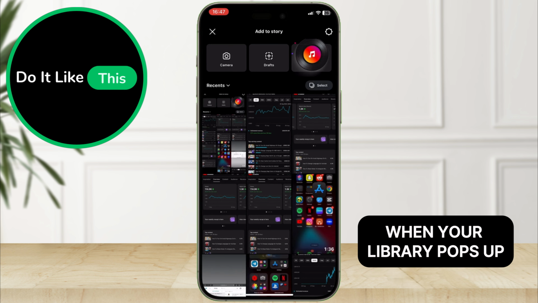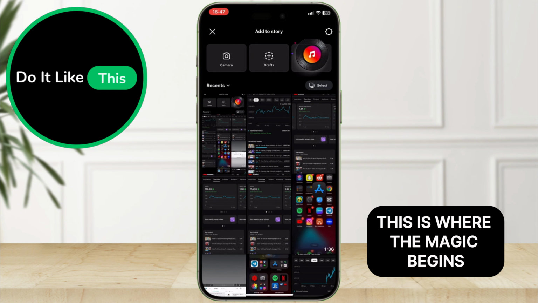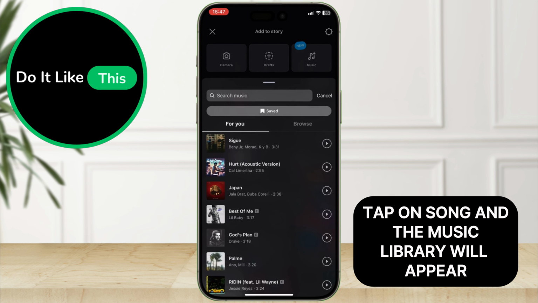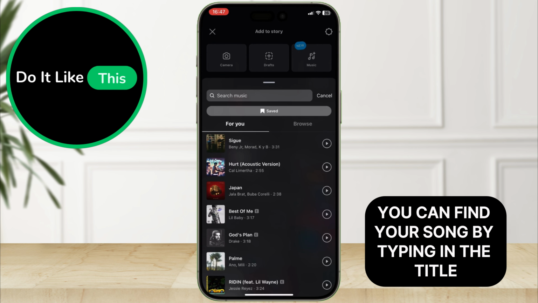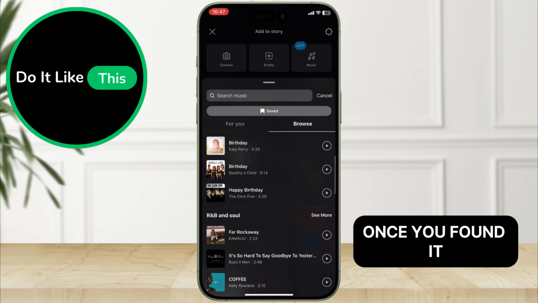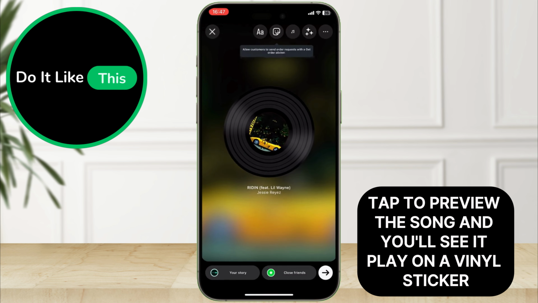When your library pops up, you'll notice a new Song option. This is where the magic begins. Tap on Song, and the music library will appear. You can find your song by typing in the title, artist, or lyrics in the search bar. Once you've found it, tap to preview the song, and you'll see it play on a vinyl sticker.